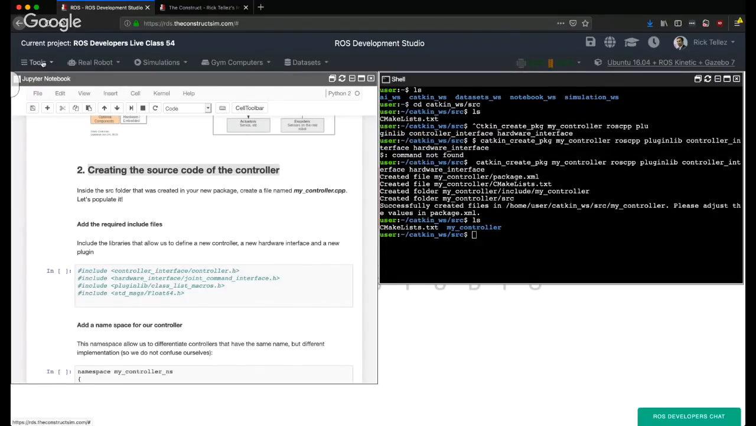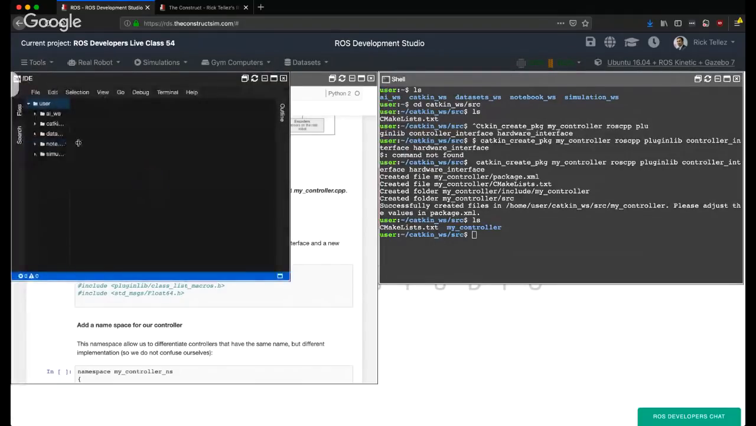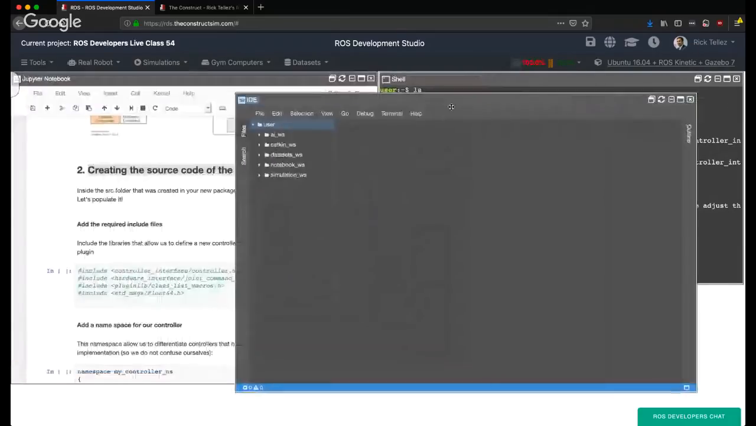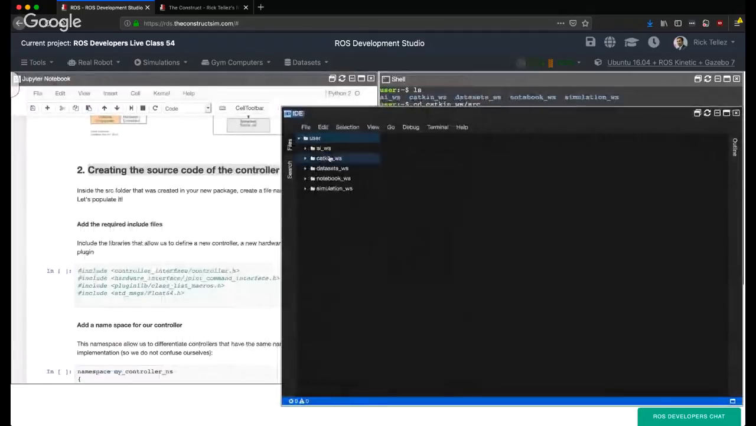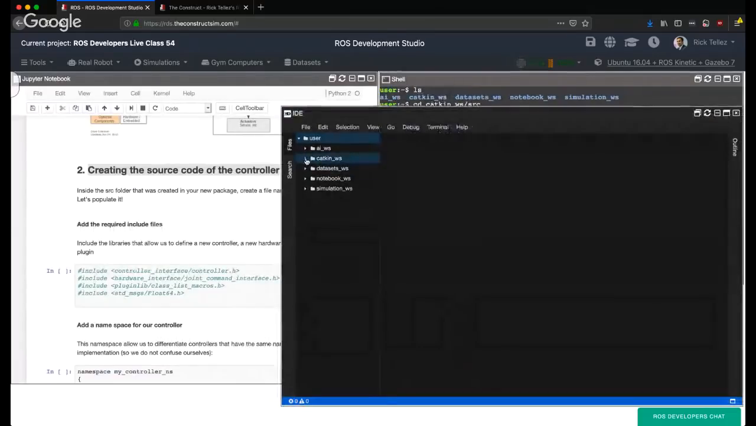For that, let's go to Tools and then use the IDE here. And there it is. We have our IDE that is going to make our lives a little bit simpler or easier. And here we have the different workspaces, as you have seen. So we need to go to the Catkin workspace and open it here. Then we have src, my_controller, include, and src. Okay, but everything is empty, just the empty package.